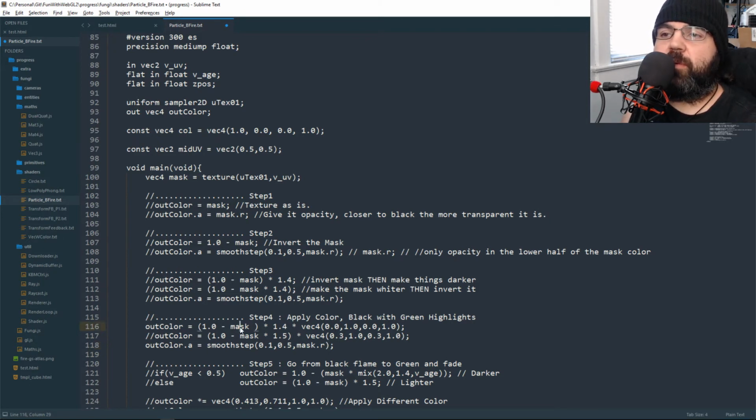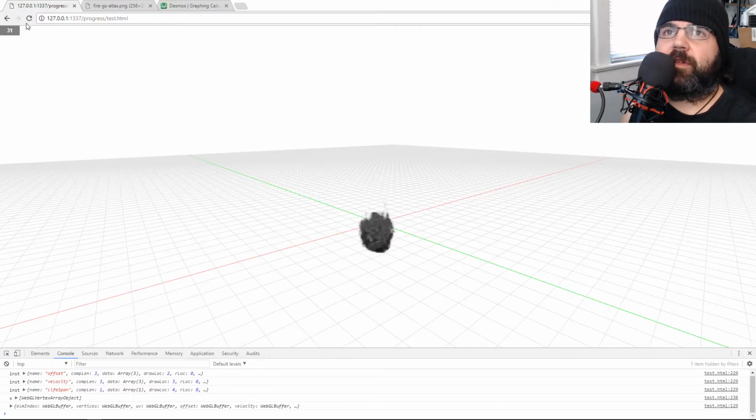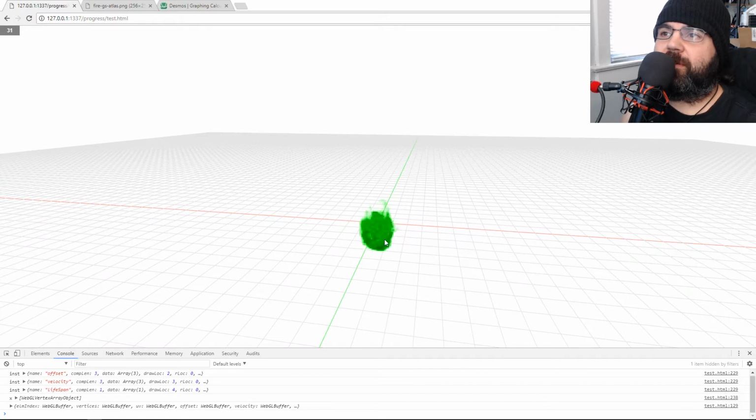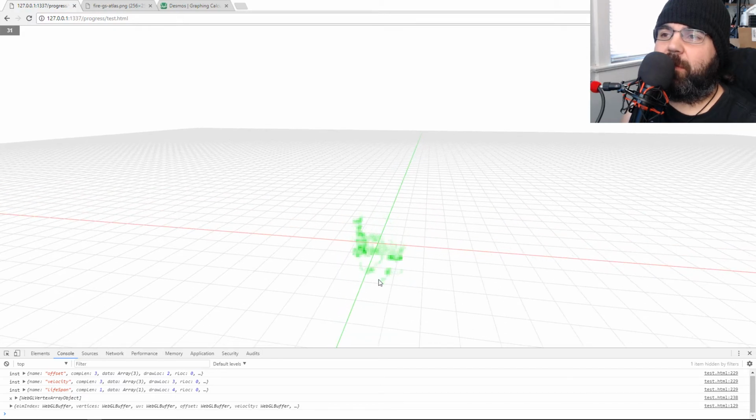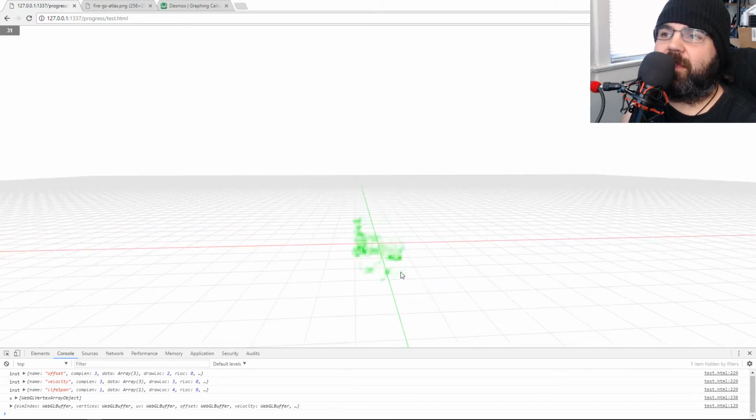Since we're dealing with masks, it's very easy to apply color. Once we have our masks set up, we can then pick a color and multiply it. So in this instance, I'm trying to multiply our mask value by green. Let's click refresh. There you go. Anything that's black stays black, and everything else gets a tint of green added to it. So now we're creating a kind of plasma fire thing.